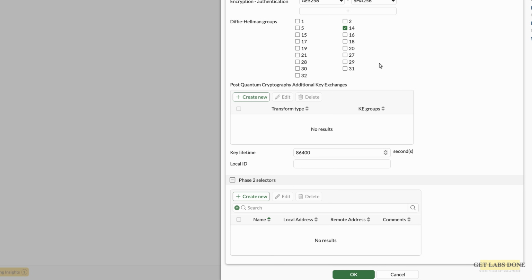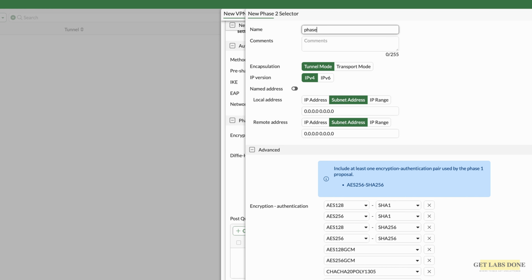Now let's move on to phase 2 as well. So click on create new under phase 2 selectors. I'll name it phase 2 branch 1. Tunnel mode is fine, IPv4.